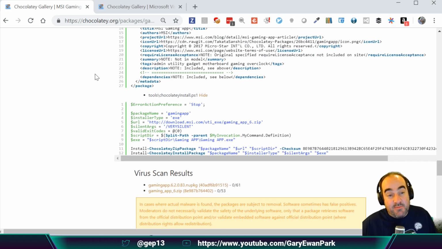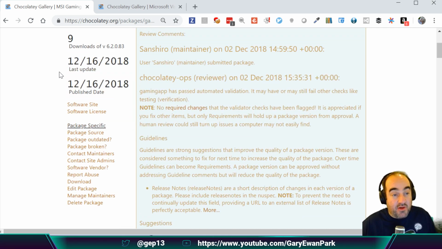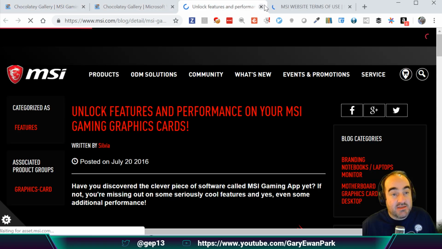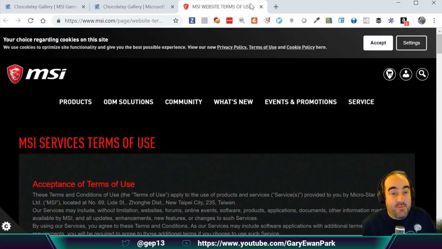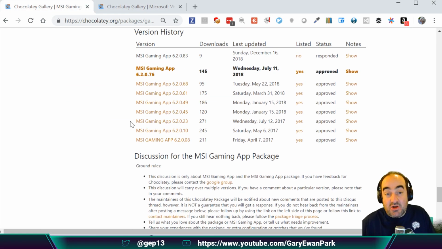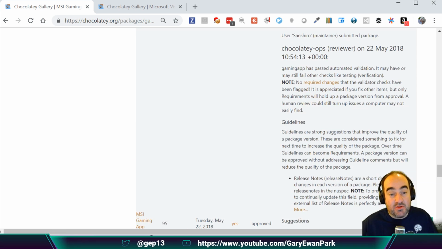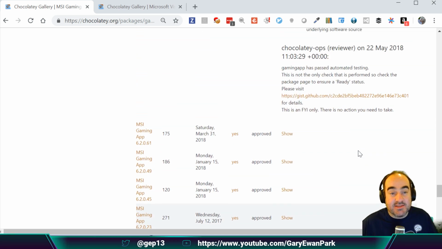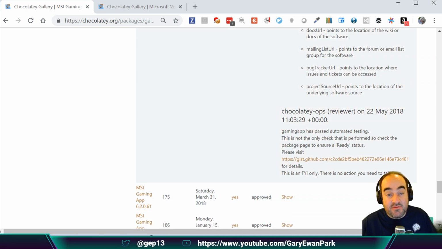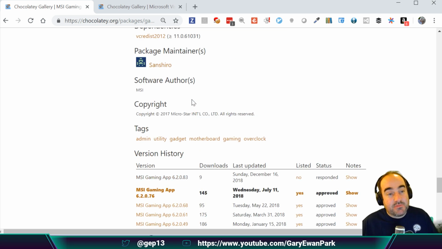So with that in mind, I can review that to see whether all the other boxes are ticked. So again, it's got a software site, which is for the MSI. It's got the terms of usage. Is it a new package version? This is not a new package version. This one has been approved before. So again, I can look at the notes that go through it to see if there were any problems during the review process, which there doesn't seem to have been.